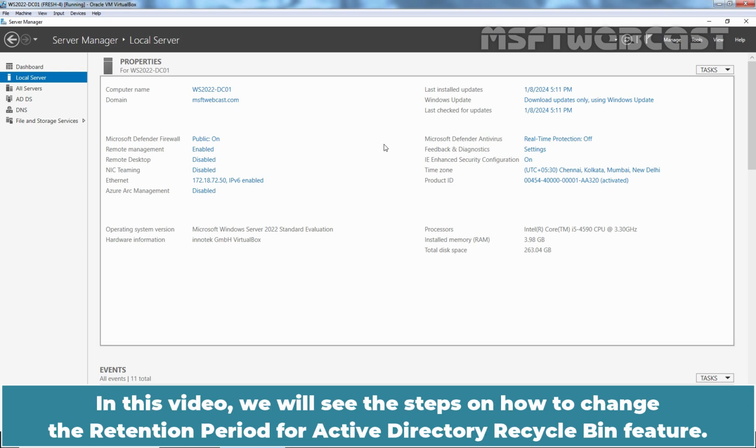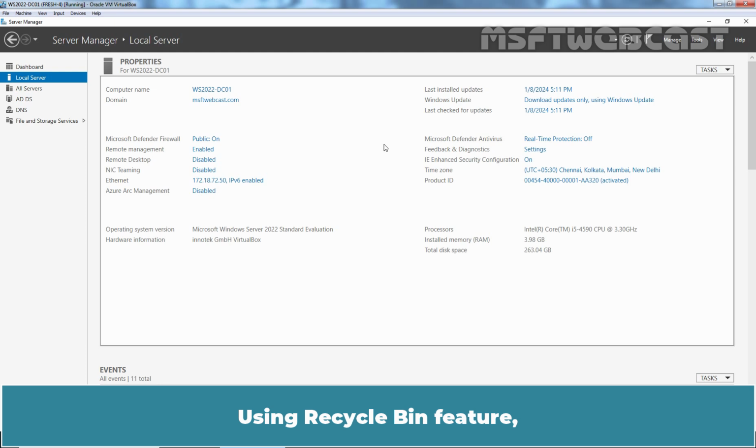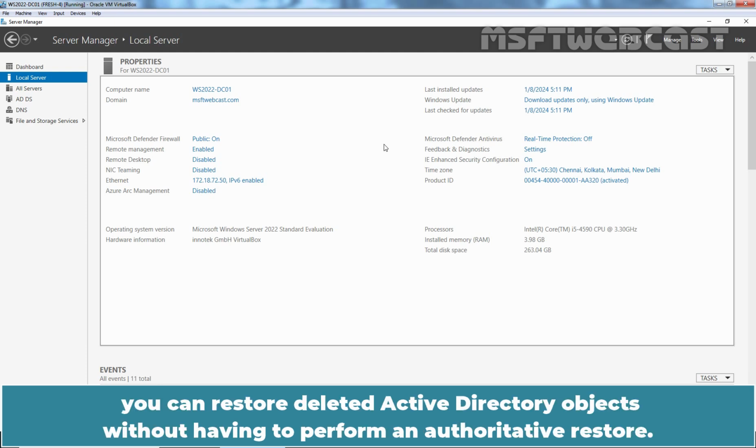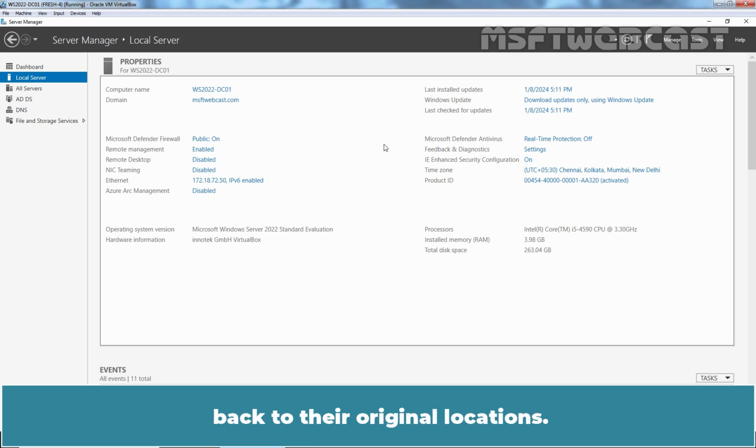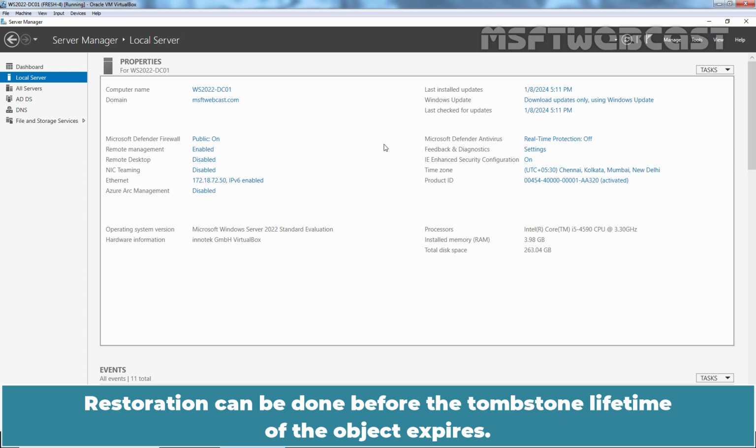In this video, we will see the steps on how to change the retention period for Active Directory Recycle Bin feature. Using the Recycle Bin feature, you can restore deleted Active Directory objects without having to perform an authoritative restore. Objects that have been deleted can be recovered from the deleted objects container using Recycle Bin back to their original locations. Restoration can be done before the tombstone lifetime of the object expires.